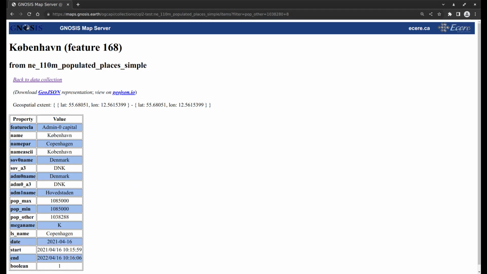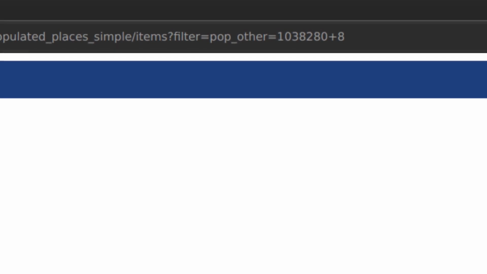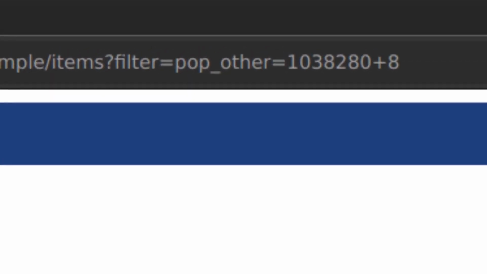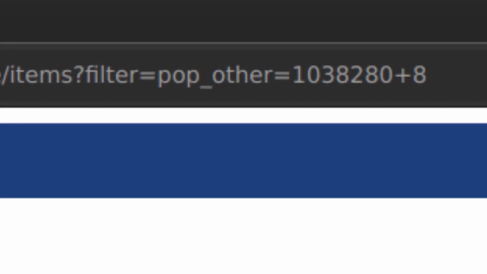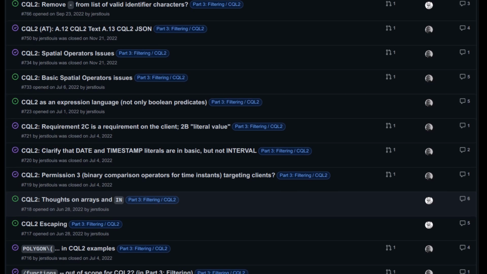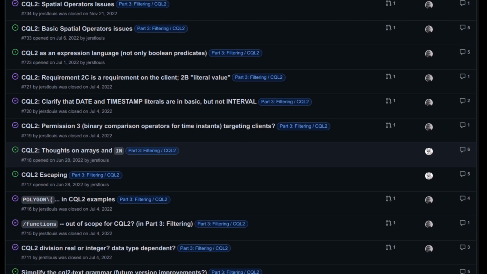Here is an example of a features request with a CQL2 filter, filtering the populated places collection to return only Copenhagen, based on an arithmetic expression compared against the estimated population. While reviewing the CQL2 standard, Ecere made several suggestions for corrections and improvements, most of which were applied during the testbed.